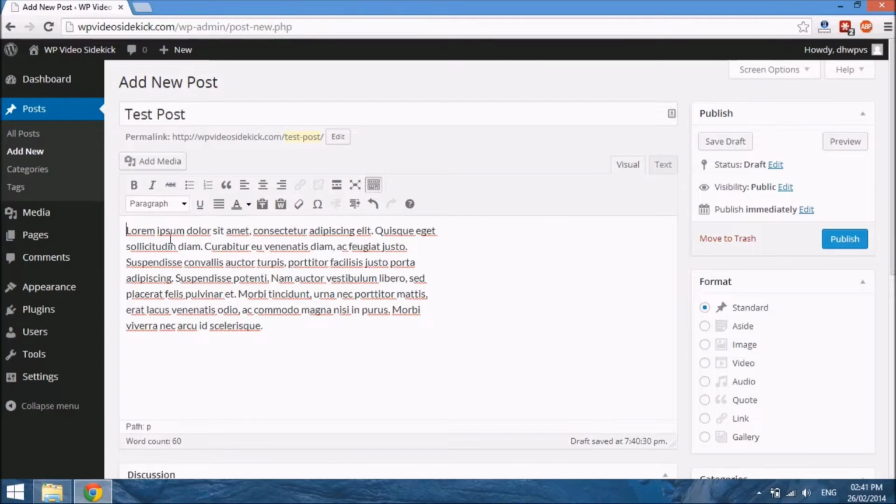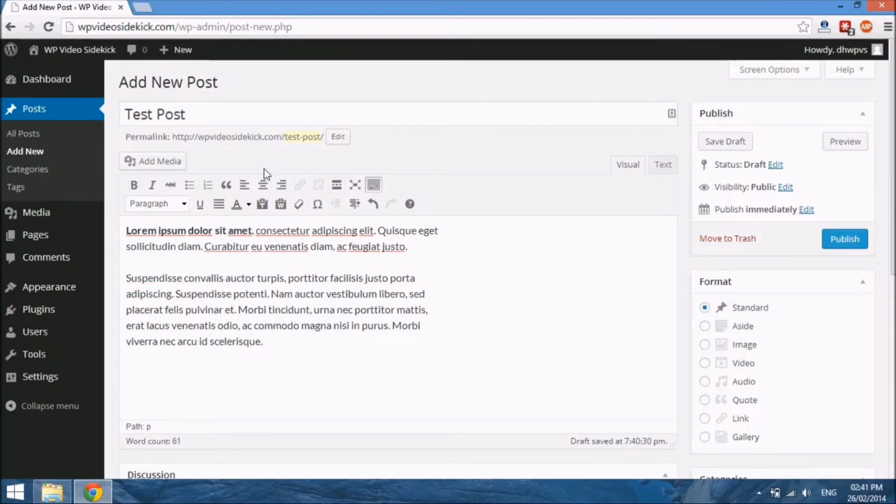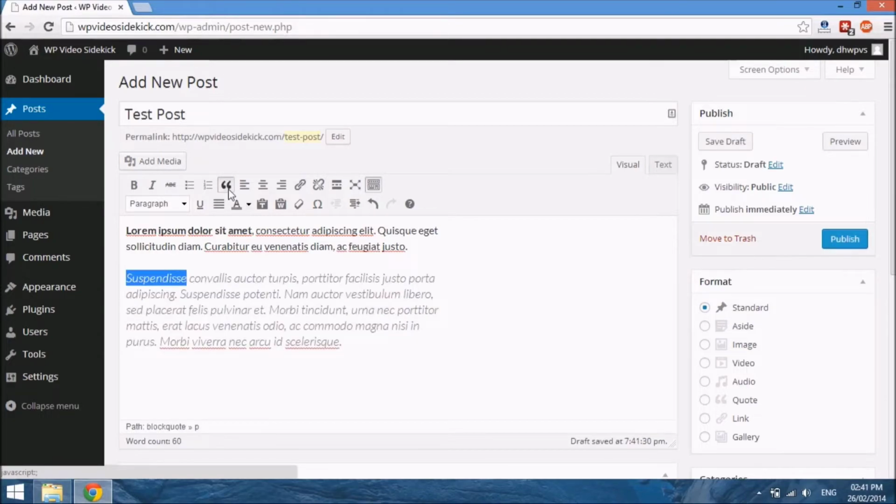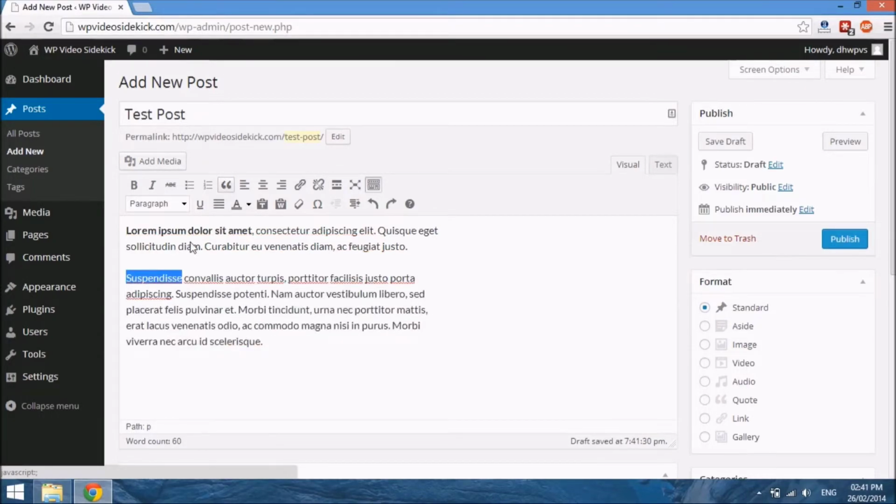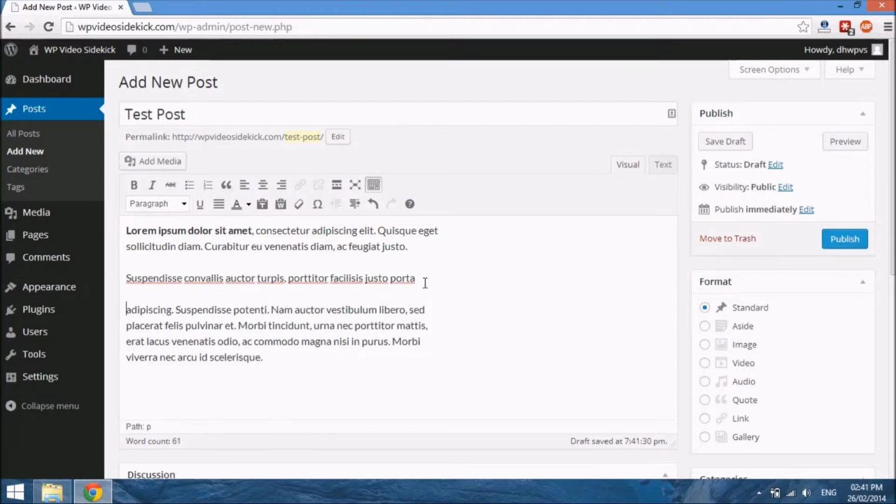So very quickly I'm just going to highlight some text, make it bold, highlight some more text, and let me undo that. If I wanted to make this entire line a quote, then highlight, use block quotes, and last but not least, let's add a link.